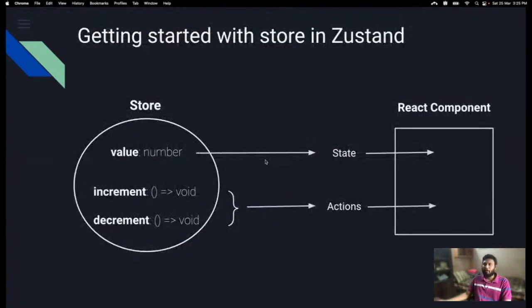And before moving on to the coding part, let's talk a bit about how it looks when we are creating a store in Zustand. If you see, this is a normal store for a counter application. So let's say I'm building a counter application which obviously requires a value. The value is nothing but the count. And then we have a few actions which will either increment or decrement.